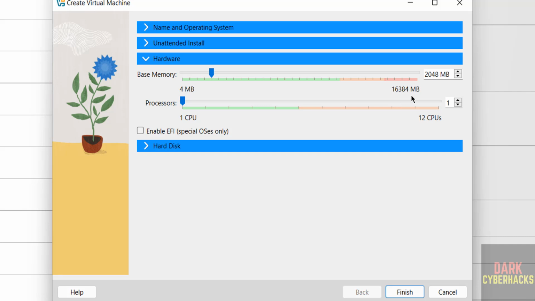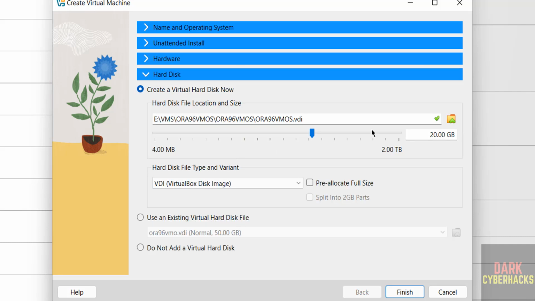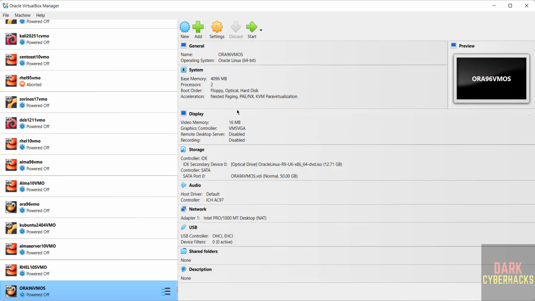Then click on hardware, then provide the memory. By default it is 2 gigabytes. I am giving 4. Number of CPUs, and for hard disk, I am giving 50 gigabytes. Then click on finish.